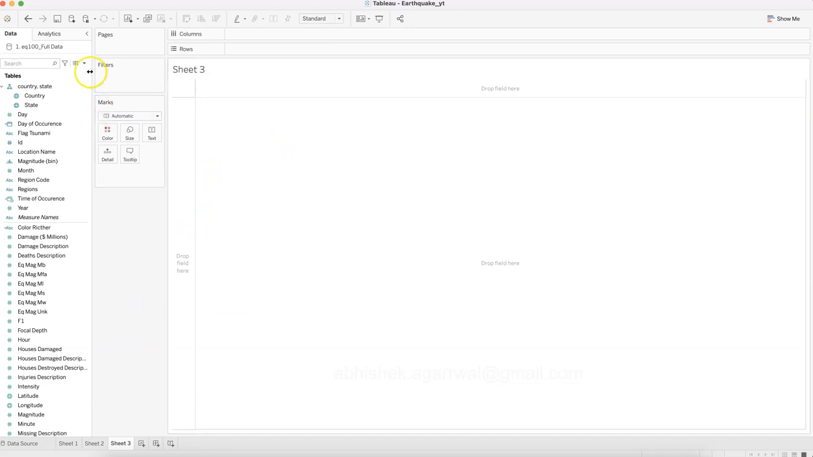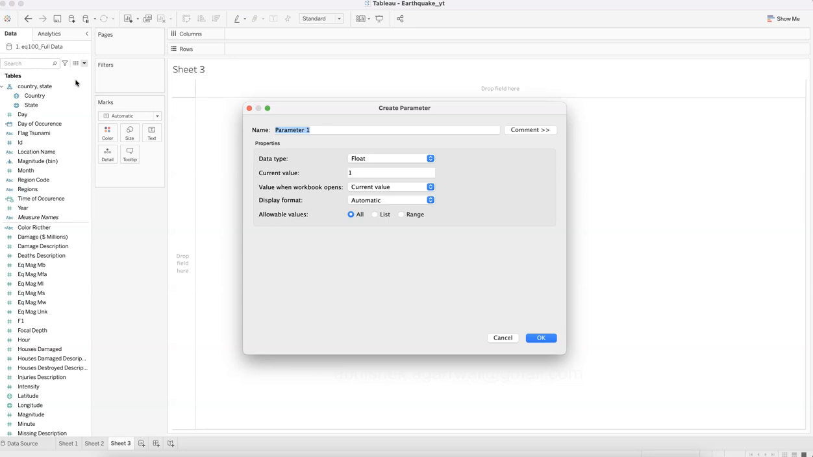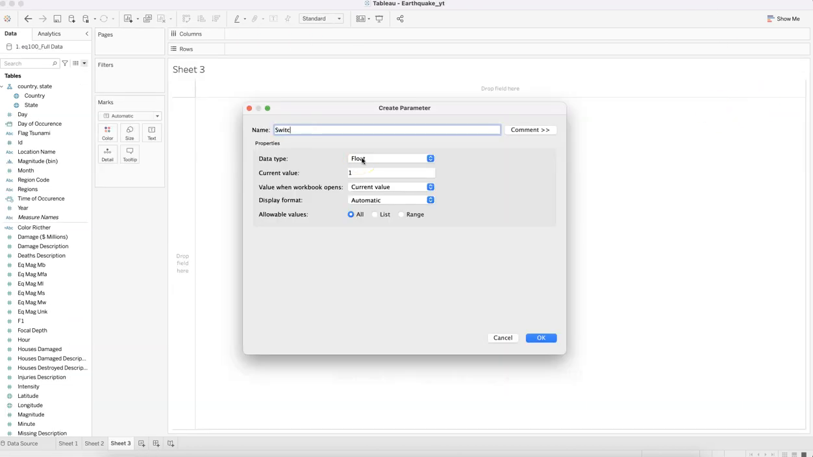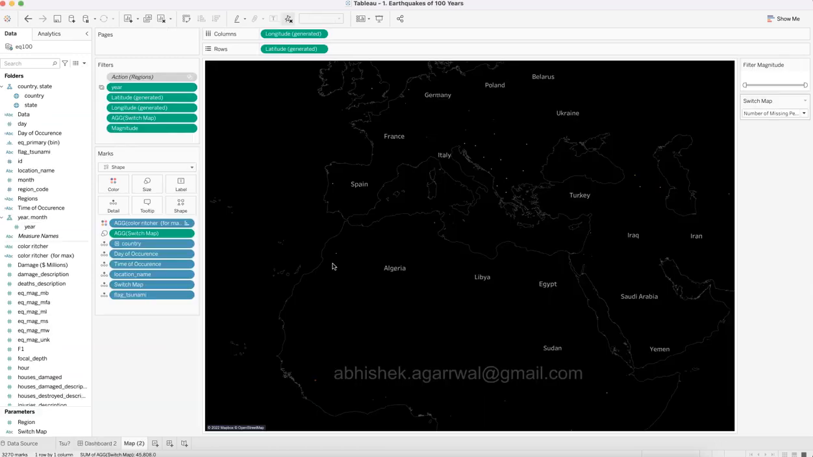First thing first is creating the parameters. All right, so over here, create parameter, and here in the parameter, we will give the name of that field: switch map. Let's give the same name, switch map. That means switching the map based on the measure that we are selecting, and we'll select the string. We will select a list because we want to show a list of values like this, right?